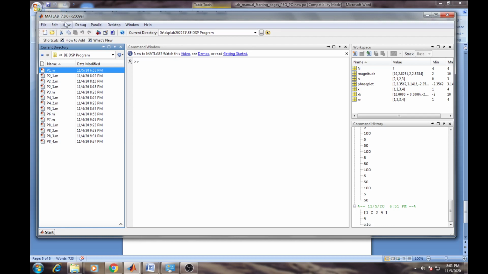Below that there is a menu bar. You can see the cursor where I am pointing. The menu carries File, Edit, View, Debug, Parallel, Desktop, Window and Help. Then there is a toolbar, where a shortcut view related to the menu is available. This is a shortcut and the fastest clicking point.